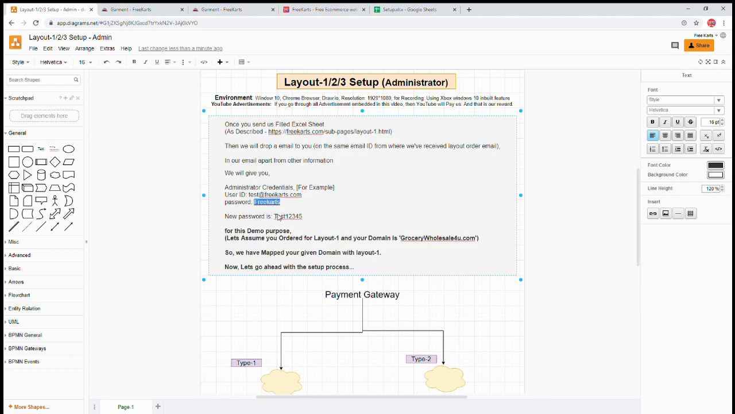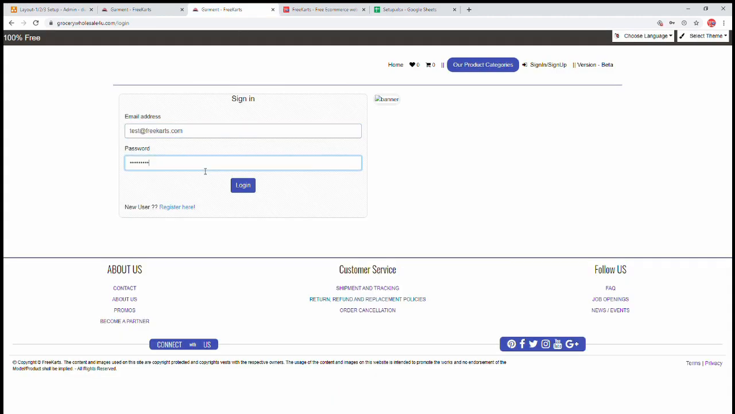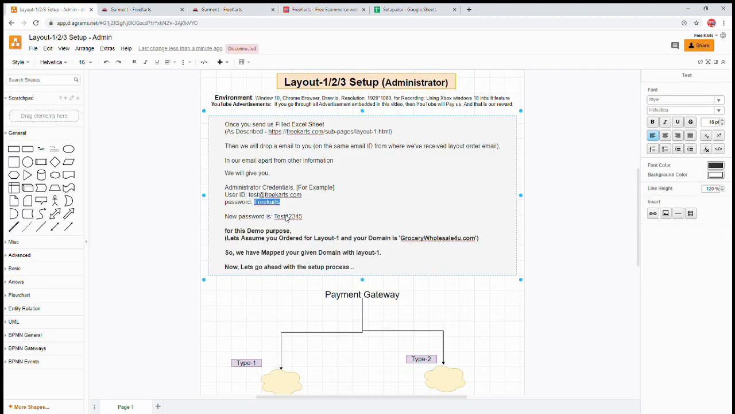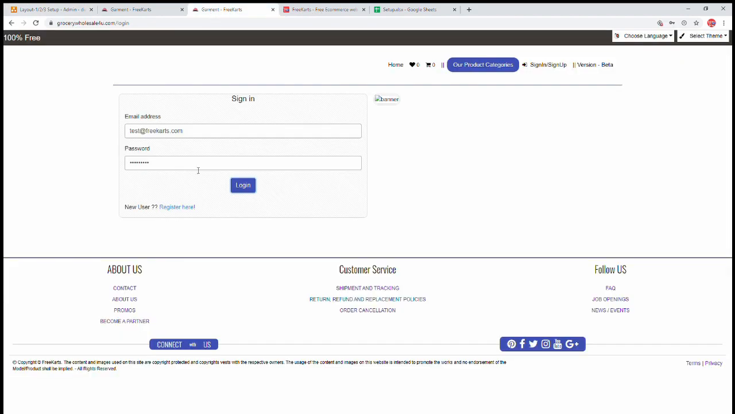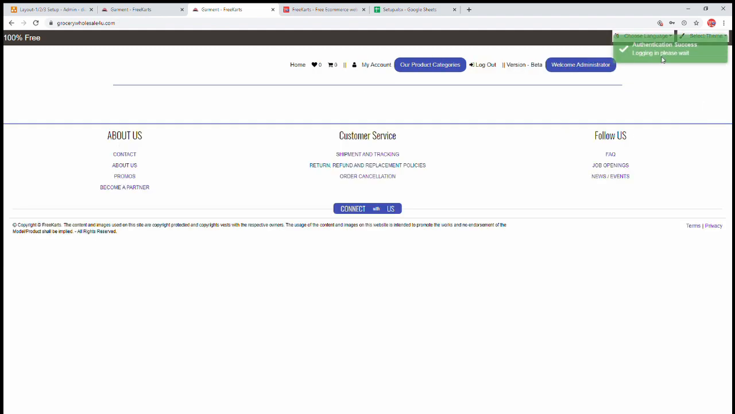So you take your ID. The old password will not work now. It would show this authentication failed. That means the password was changed successfully, and you can go ahead with the new password. Now authentication success, and from here the entire system belongs to you.